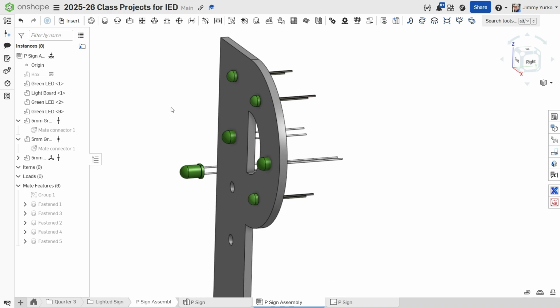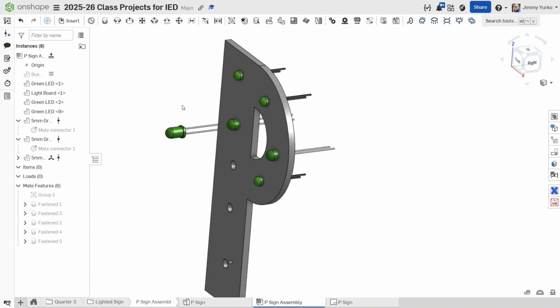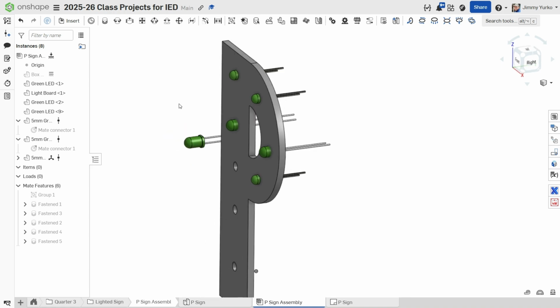That's all there is to inserting the LEDs in your light board. Go ahead, have fun, and as always, keep being awesome.